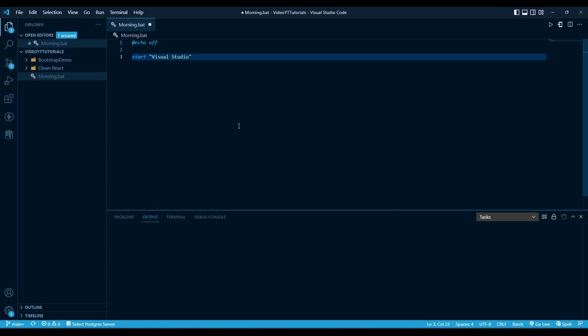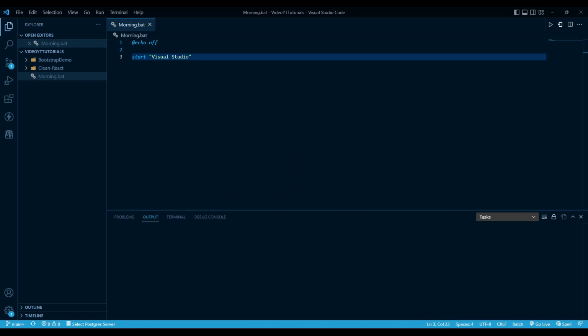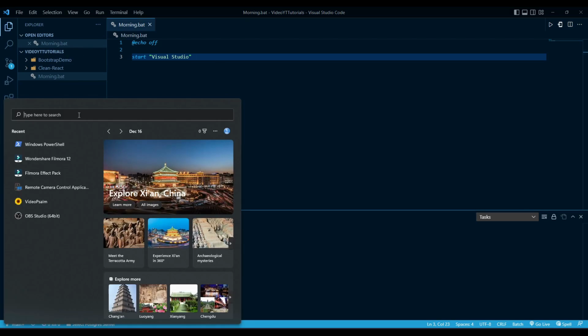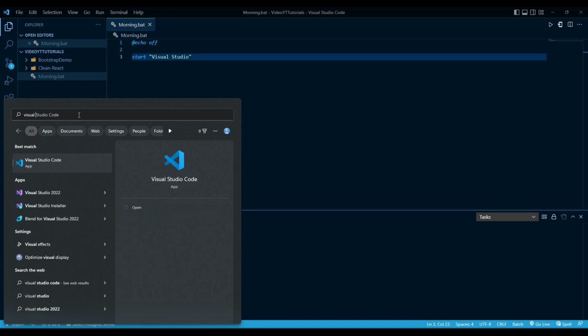After that, we're going to put the file path to the Visual Studio exe. It can be two different file types: an .exe or an .lnk. To get that path, go to your start menu and look for the program you want to open. In my case, Visual Studio, and it's going to show up right away.